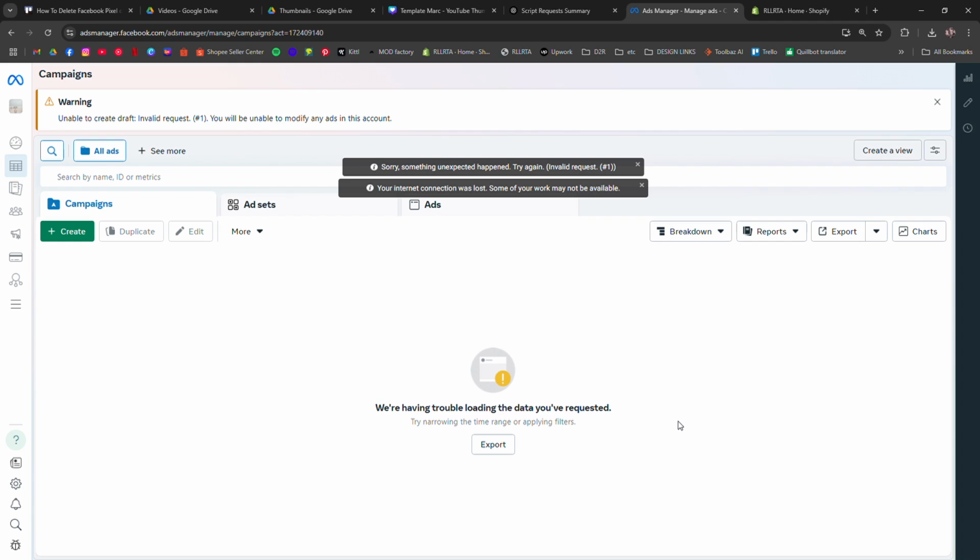While the pixel remains in your Events Manager, removing it from your website and ad accounts stops it from tracking data. If you no longer want to use it, renaming the pixel can help you distinguish inactive ones.